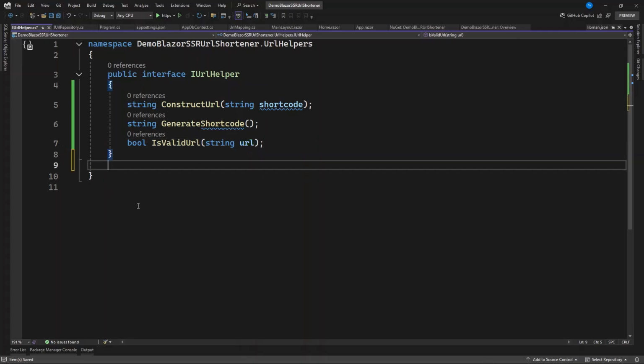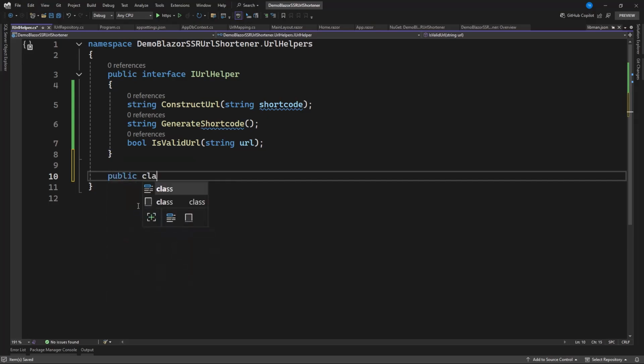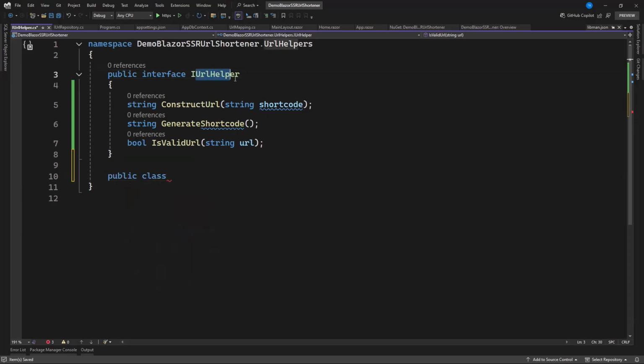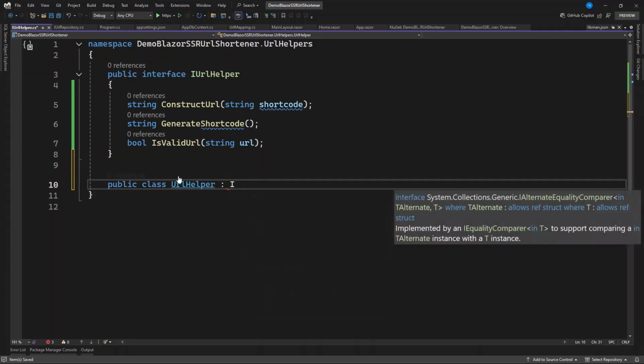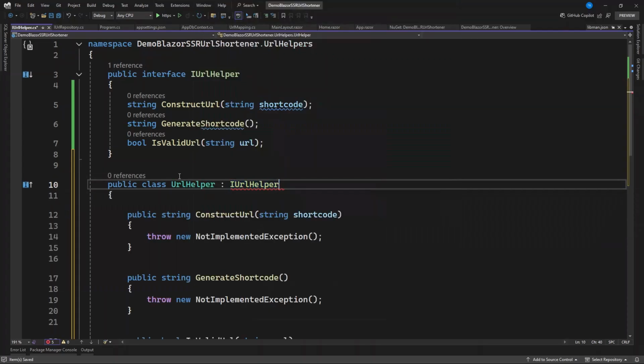Let's create our implementation, and the class should be URL helper. This should inherit from URL helper, that's the interface. Let's implement these three interfaces, and in order for us to construct this URL, we will be needing the scheme and the request path. How do we get it? From HTTP context accessor. Since I'm working with the interactive server, we can have this work. Let's inject it using primary constructor.